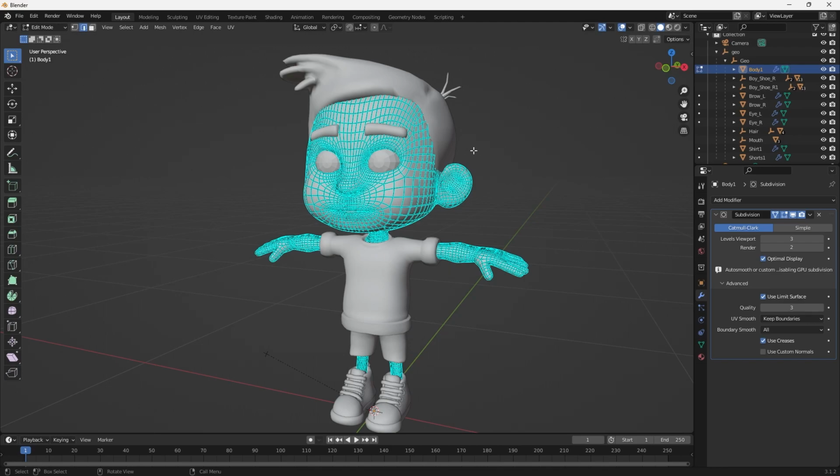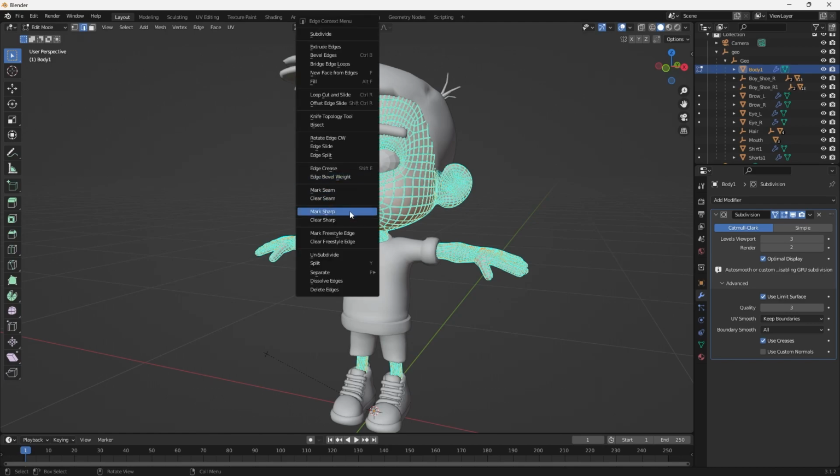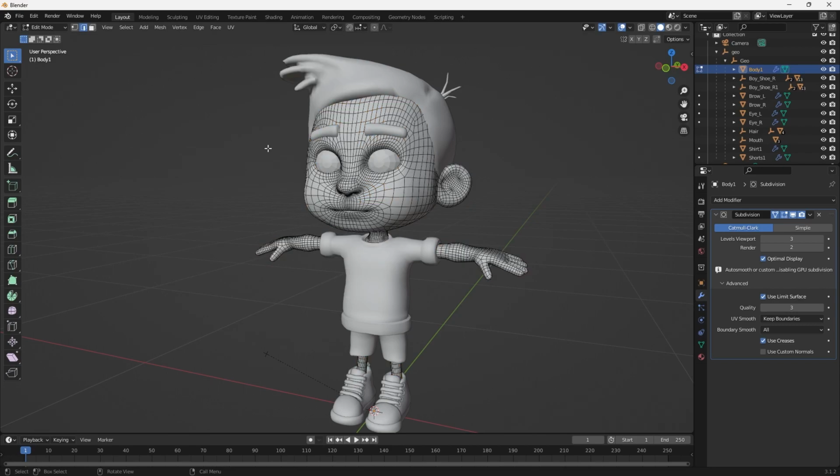Just press A to select all of them. Right click. And then you're going to clear sharp. These are sharp edges. We don't want them sharp. Clear sharp. And then now if we unselect, we have our black lines to see our geometry. So you can do anything. You can add in an edge loop if you want. Or not. And that's it. You've got your smooth preview. You've got your not so sharp edges.